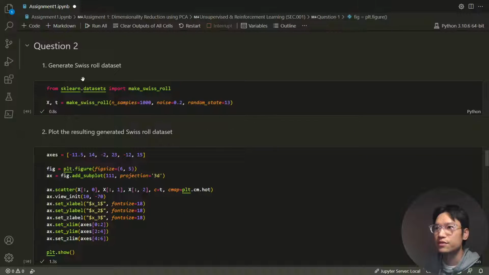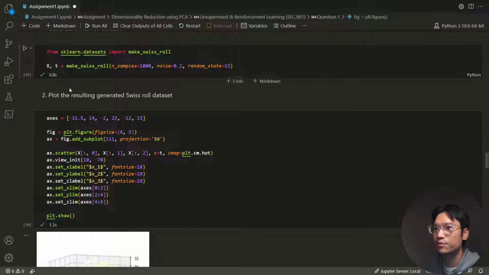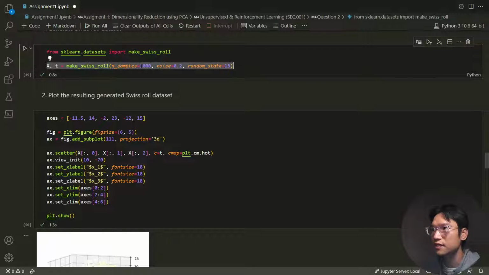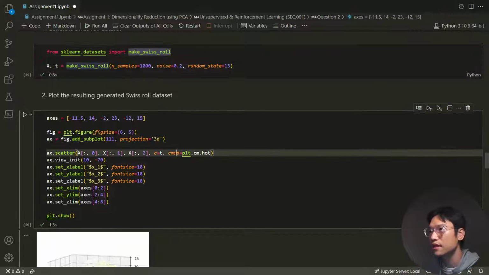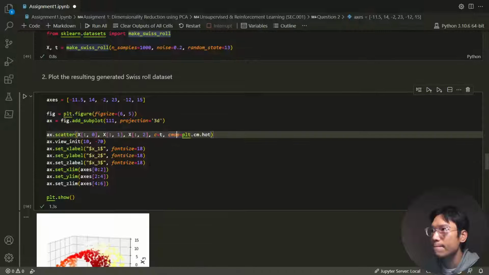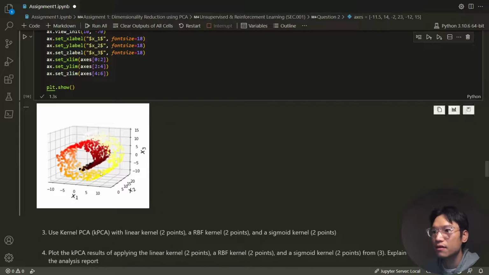And question 2 is about the Swiss roll dataset. We generated the Swiss roll dataset like this using scikit-learn datasets as well. Yeah, it looks like this. It looks like a roll.